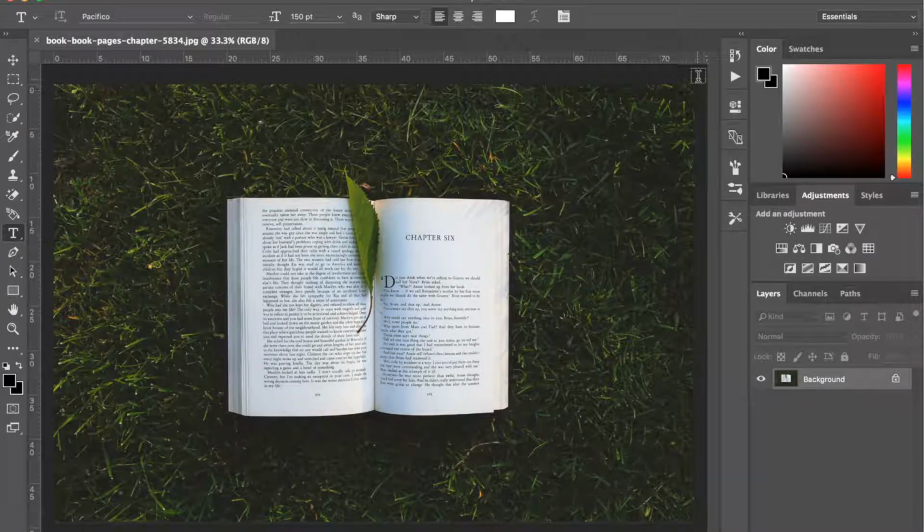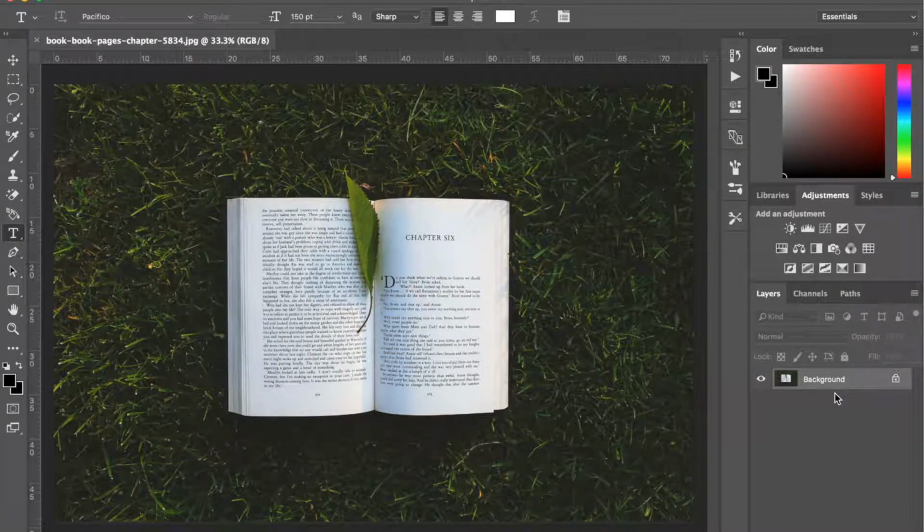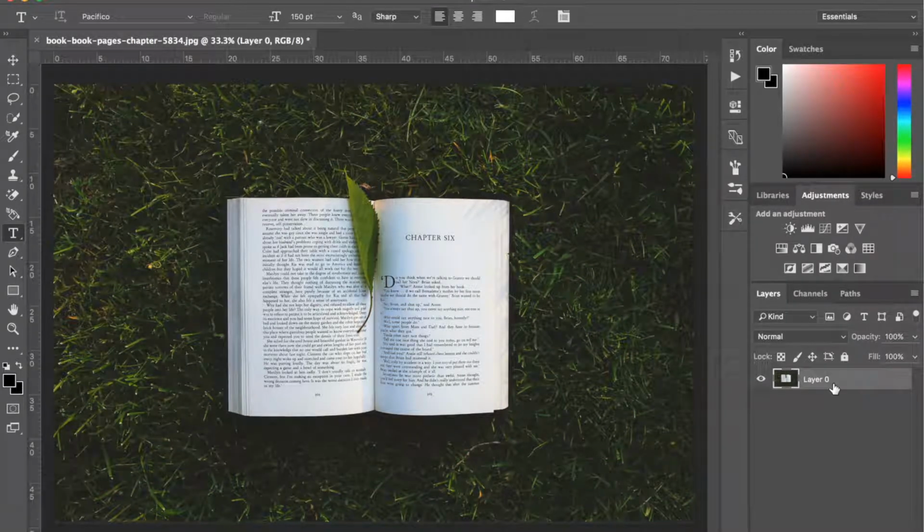It'll show up in its highest resolution of the image, so I think this one's about 2.5 gigabytes. And we're going to see that it's labeled as background. So the way that we're going to change this is we're going to hold down the Alt button and you're going to double click. This makes it into a layer. So the reason why I created it into a layer is so I can kind of manipulate the image a little bit more to my own customizations.